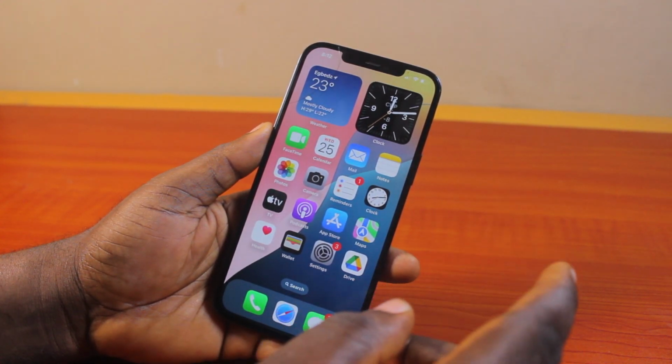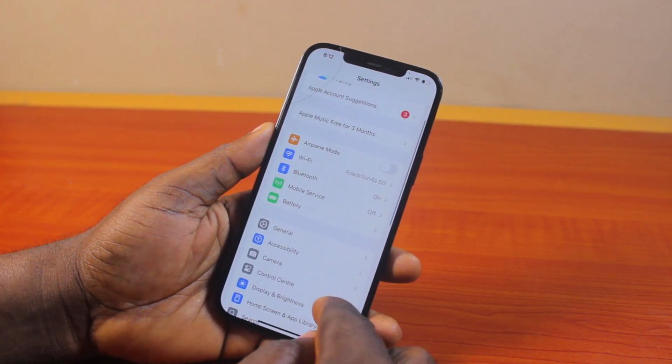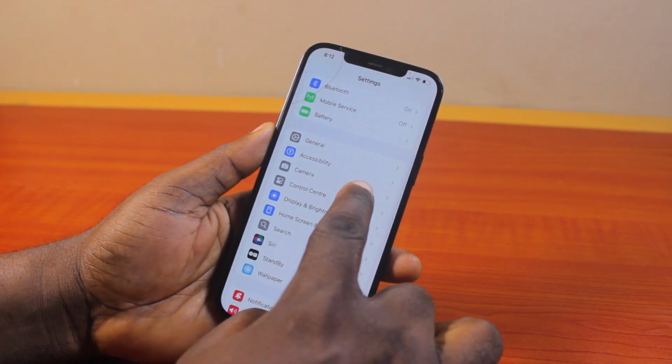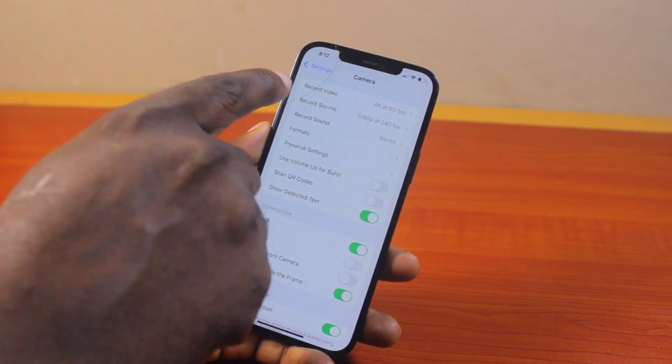So on your iPhone, the first thing you want to do is go to the iPhone settings, and on the settings page, you want to scroll down until you get to the camera. Then click on camera. Once you hit the camera button, locate record video, then click on that.